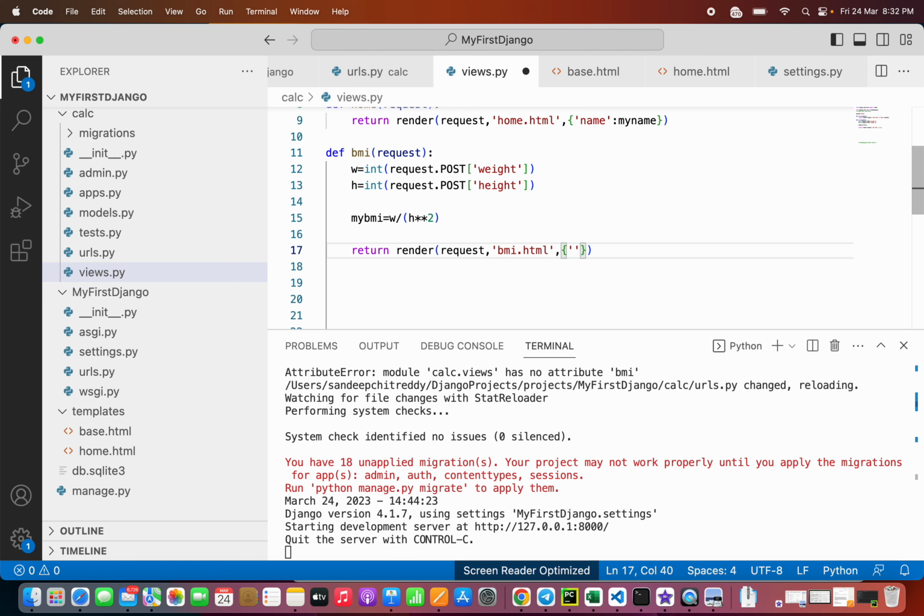In the context dictionary, the key should be the variable name through which you would like to access. So let me call that b to access BMI, or maybe I'll just use capital letters BMI, and mention the value. The value should be my BMI value, the computation which we made. So this I'm going to render through bmi.html.